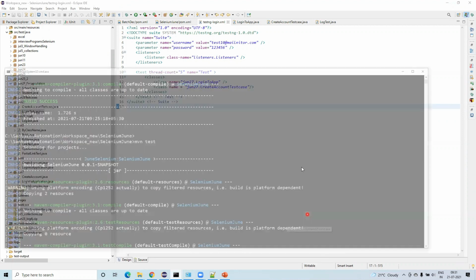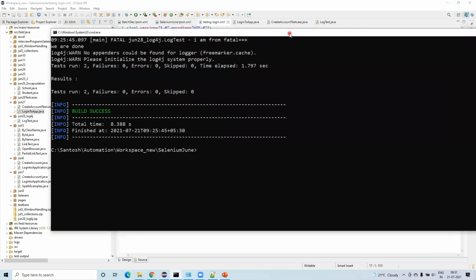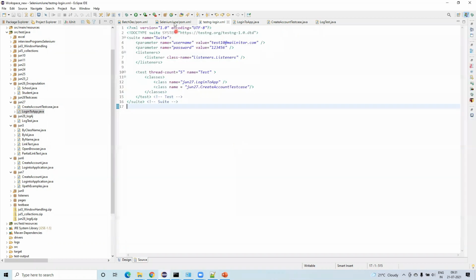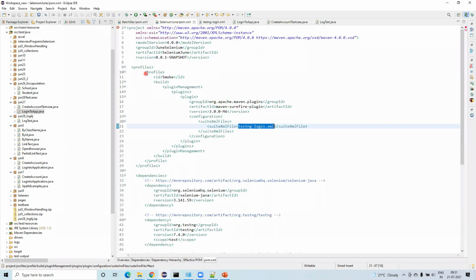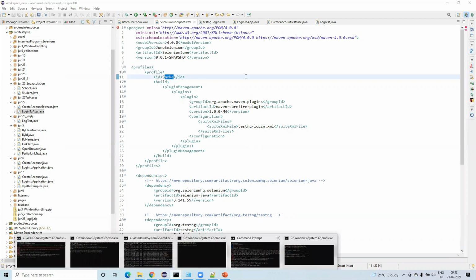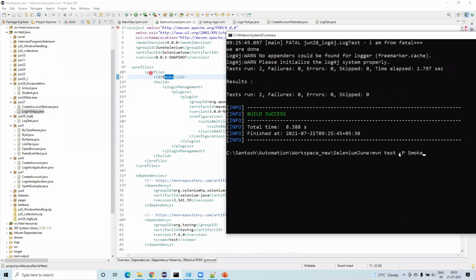What you do is mvn space test. After test, type hyphen p, and then type smoke. Earlier it was mvn space test, now I am adding hyphen p. Hyphen p is nothing but this one. I want to run this profile, smoke. You can see the profile id is smoke. Same thing I'm giving, hyphen p, shortcut of profile, and then smoke, and now click on enter.